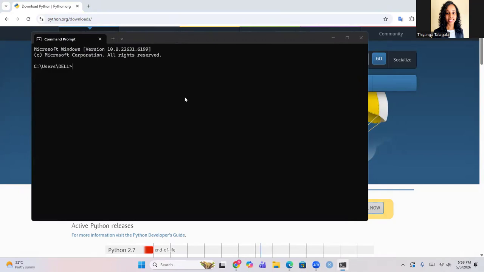To see if Python is installed on your computer, you can type python --version. So I have Python 3.14.4 installed. To install Jupyter Notebook, you can type python -m pip install notebook.